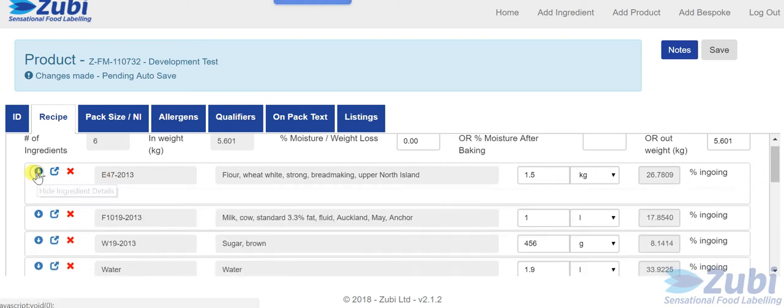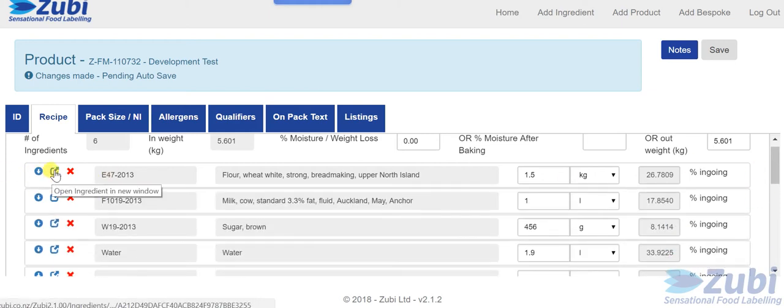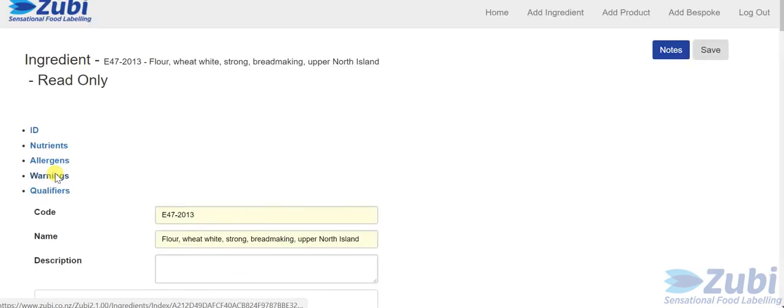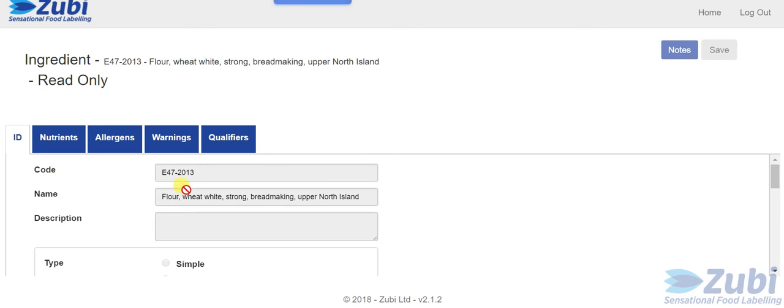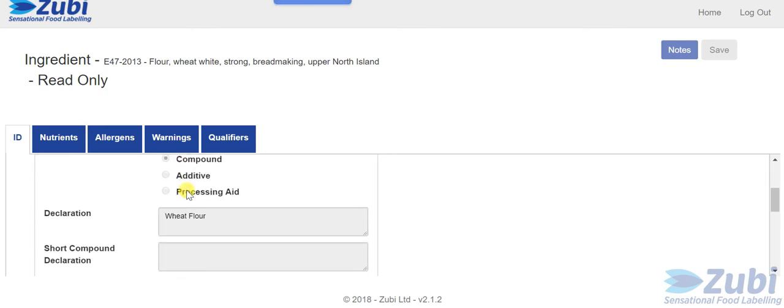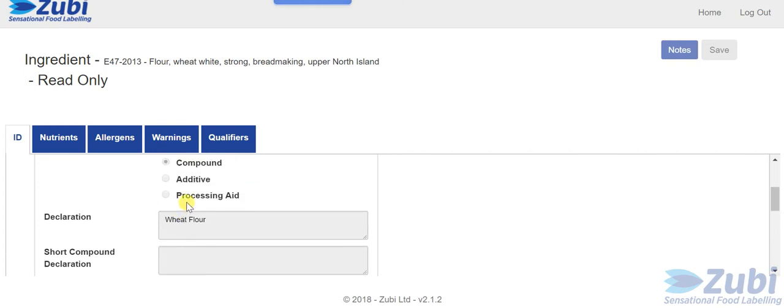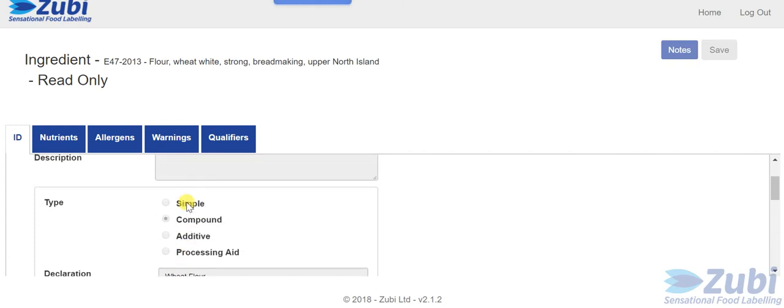Should you wish to update the information about an ingredient, you can click on this button here and it will open in a separate window. As this is a public ingredient, it's not actually editable. Internal ingredients that you have added are editable, and if you wish to edit a public ingredient to more match the nutritional information within the actual ingredients that you use, you can duplicate it and edit the ingredient afterwards.